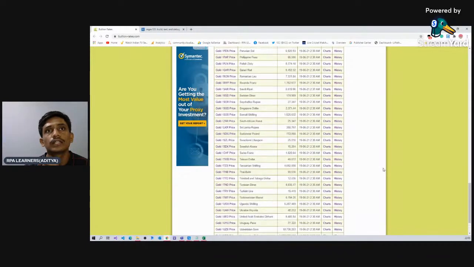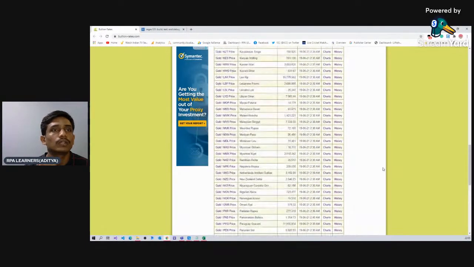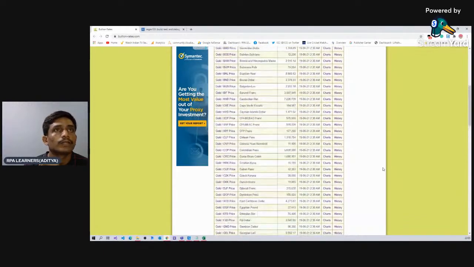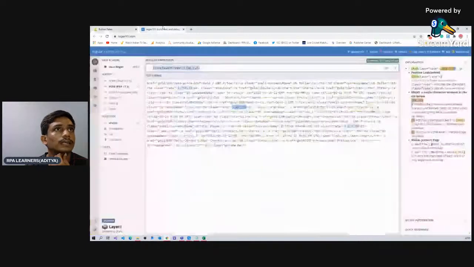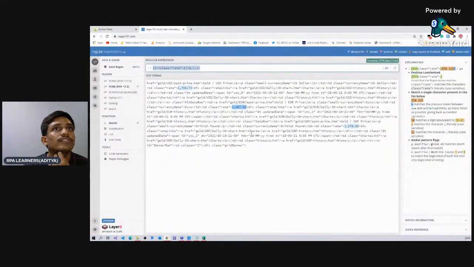Now the other thing that we need to focus on is the updated date. Let's see how we can extract the updated date from here. If we see this, where is the updated date? Here there are two different ways that you can get the updated date. If you want this one, you can write the regular expression same as what we wrote for the rate, or if you want a different format like this, you can write that as well.